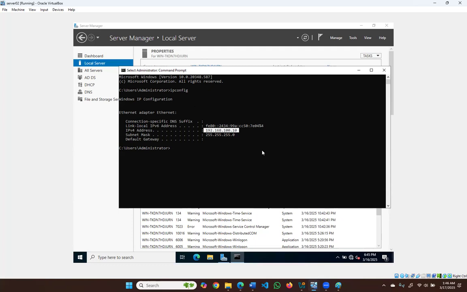Now, to find out whether it is seeing the client, the command will be, what? Ping 192.168.100.11. All right. And it's trying to ping that, and it's going to find out that it's not able to ping.